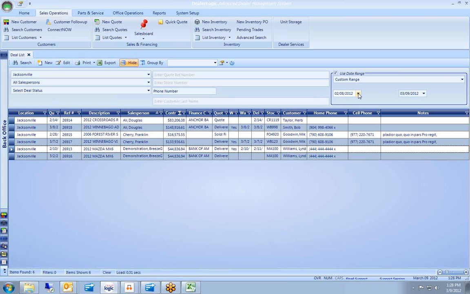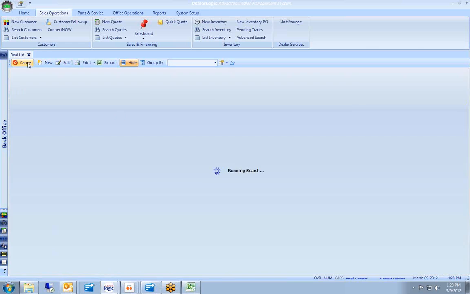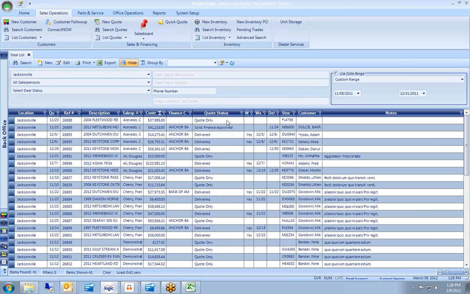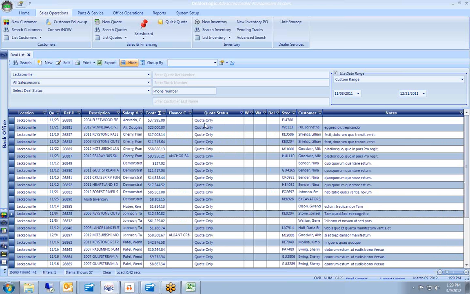And you can do this with any date range. Maybe you want to go back 3 months and see what you did 3 months ago that hasn't closed. So you could go back several months. Let's go back to say the 11th of 08 of 2011, through 12/31 of 2011. We'll use that date range and produce a list. And maybe I just want to see my quote onlys, so I'll say just show me quote onlys.